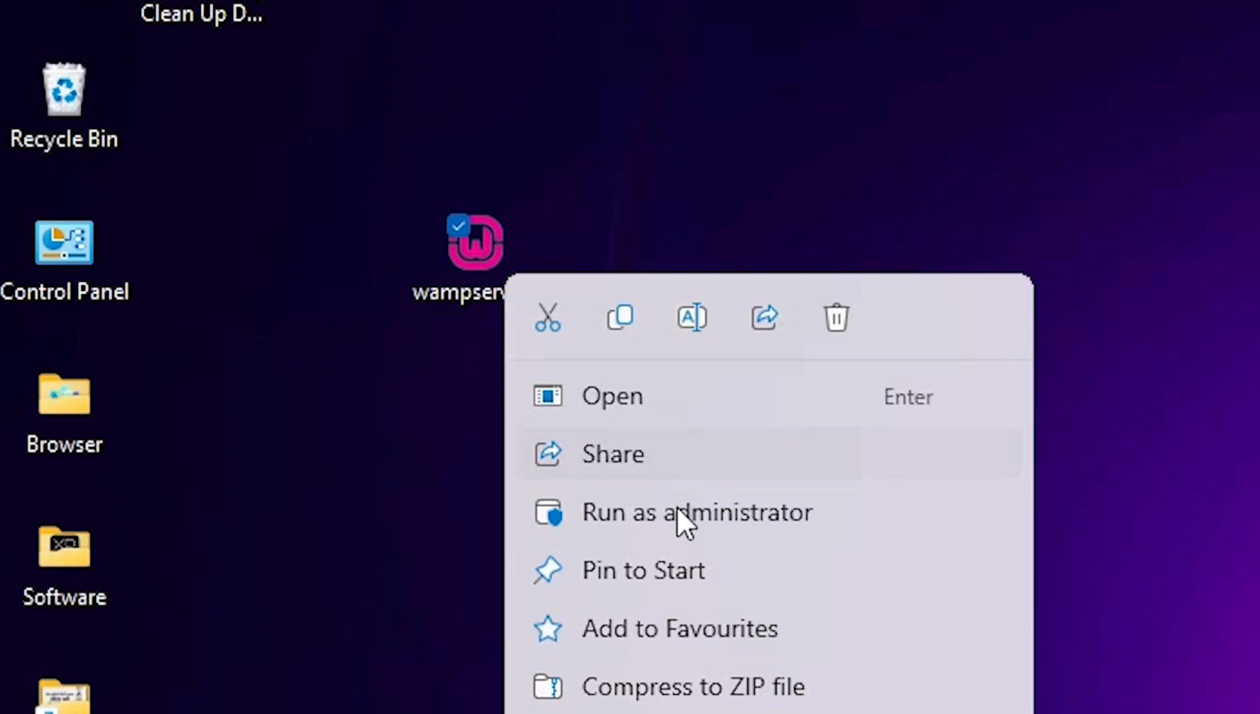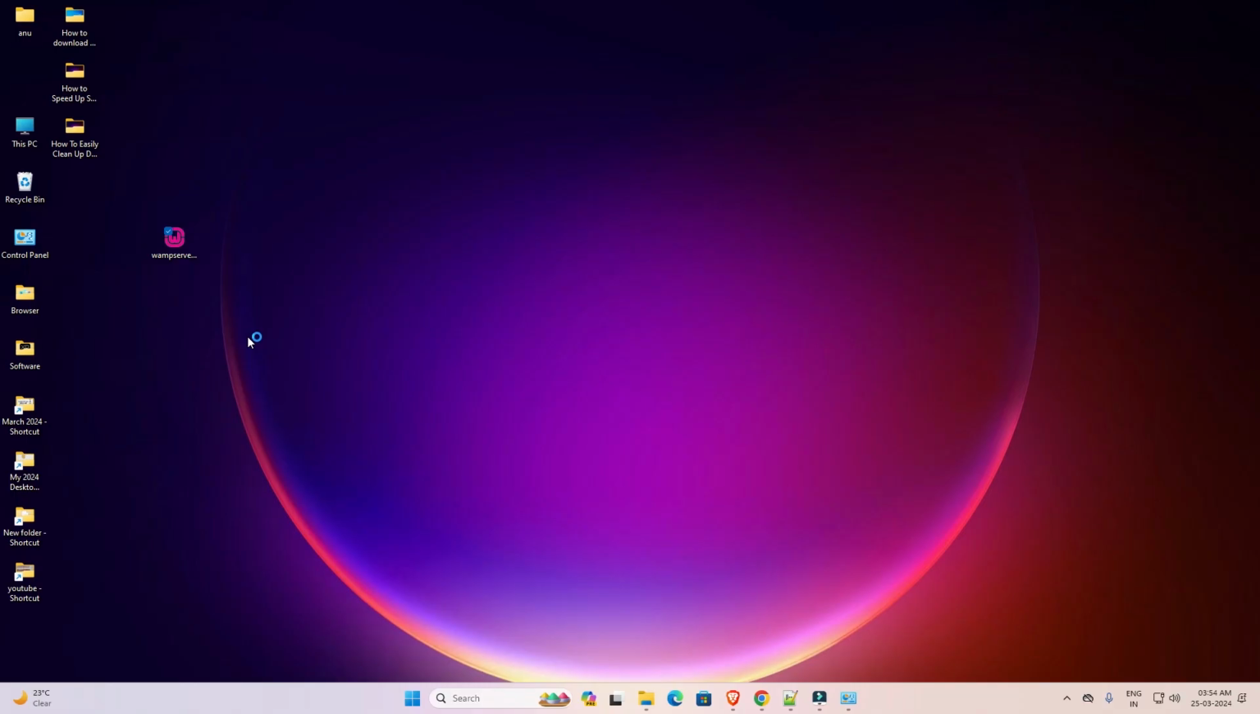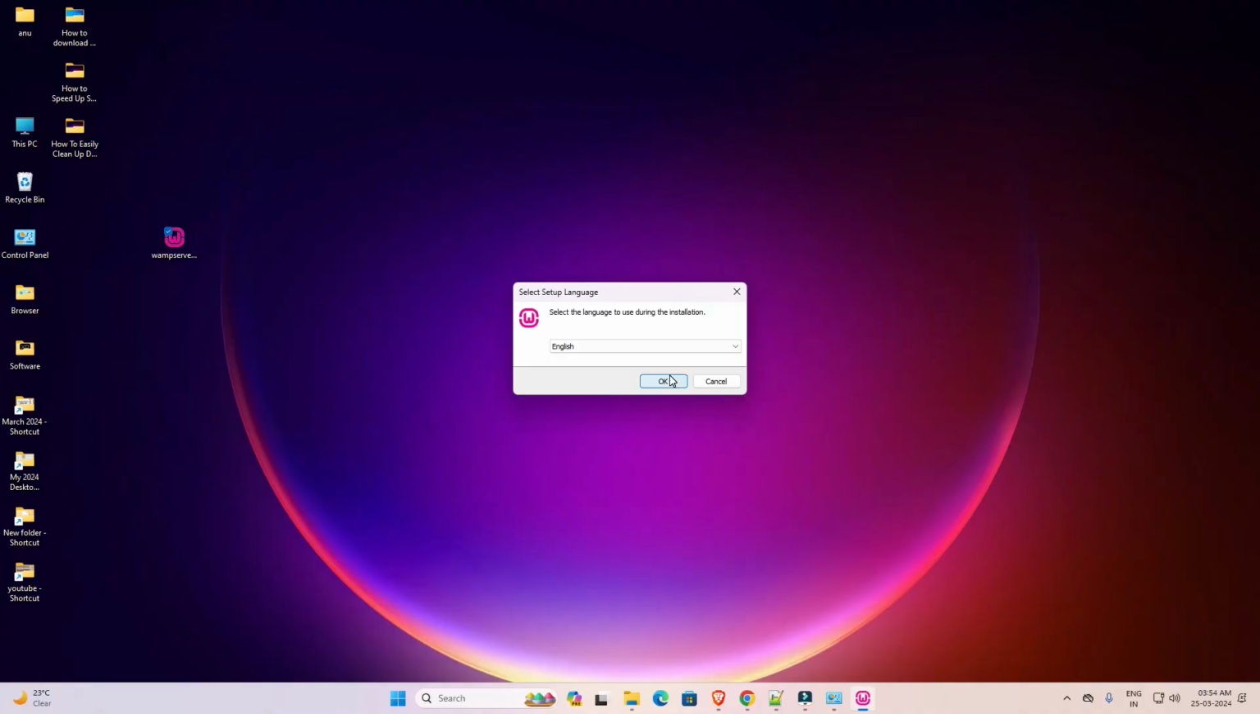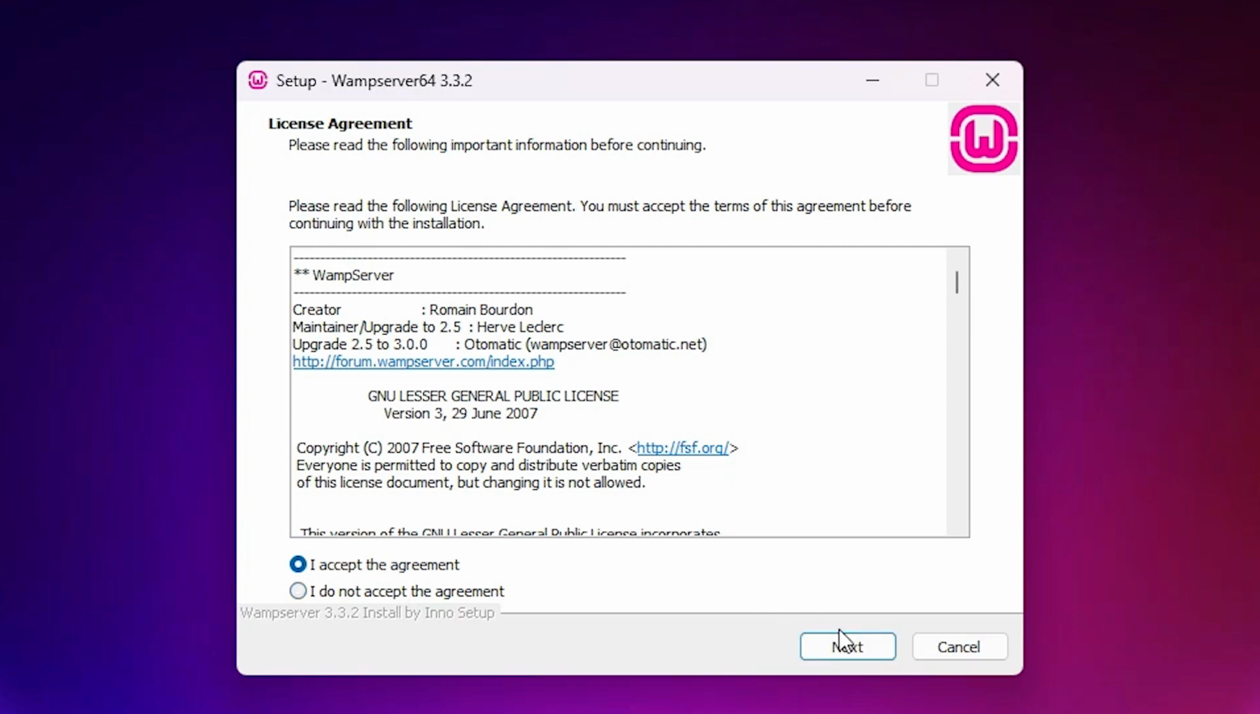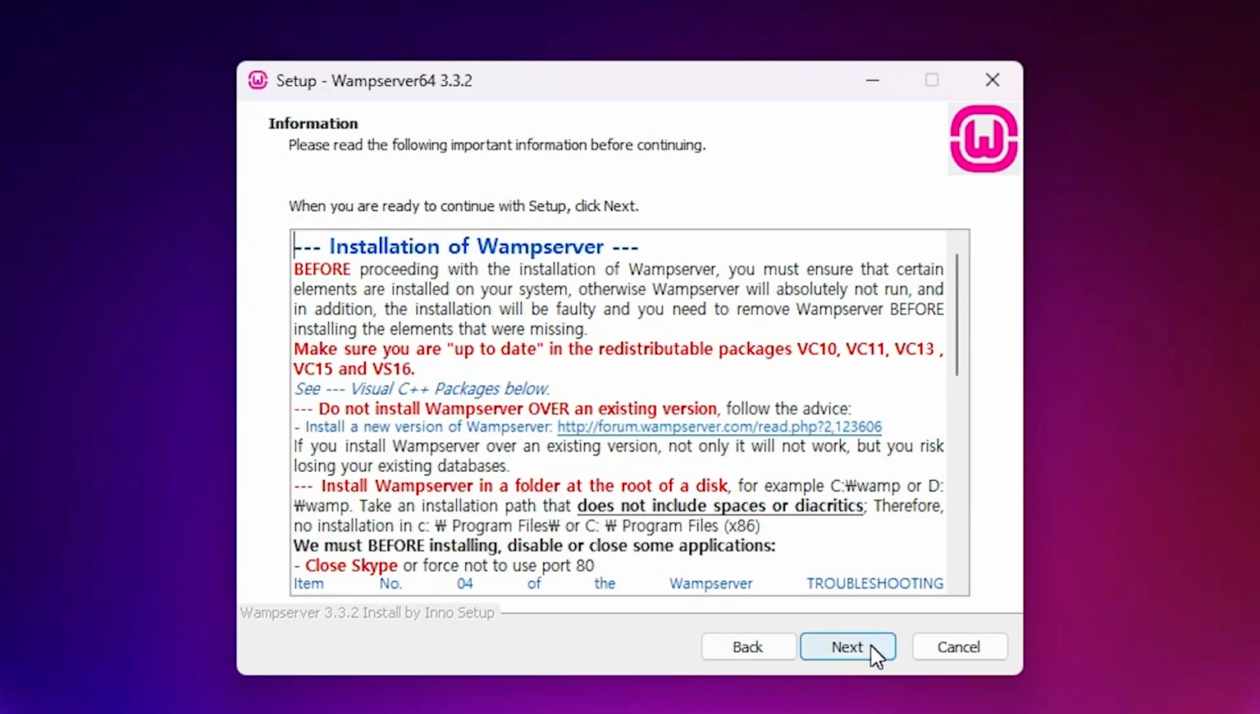Right click on it. Click on the run as an administrator. Click on the yes. Click on the English and click on OK. Accept the terms and condition. Click on the next. Click on the next.